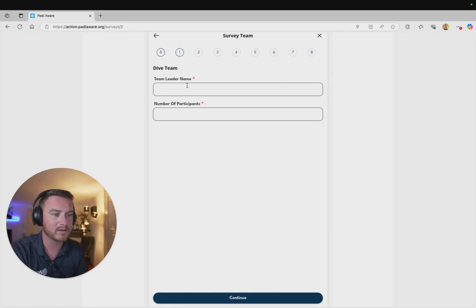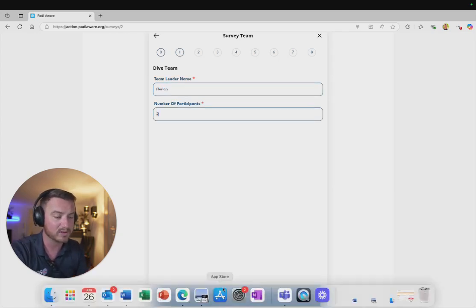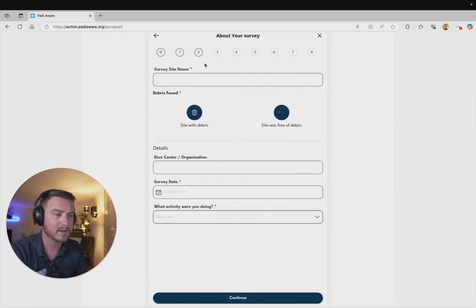So to get started, we just enter the dive team leader name. So I'm just going to pick myself here, and the number of participants for this dive. Then the dive site name, and next up we can select if we found any debris or not. If the site was debris free, you can just click this one and it's not going to give you the form where you can select all the debris.